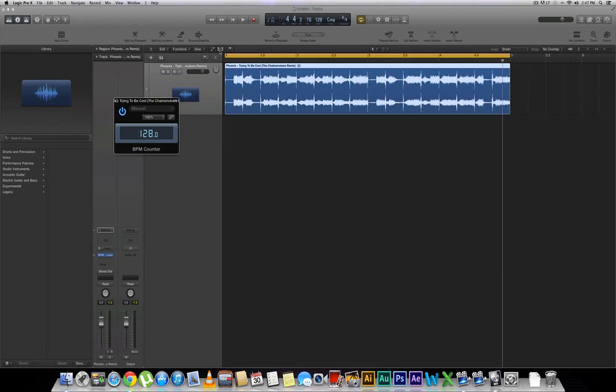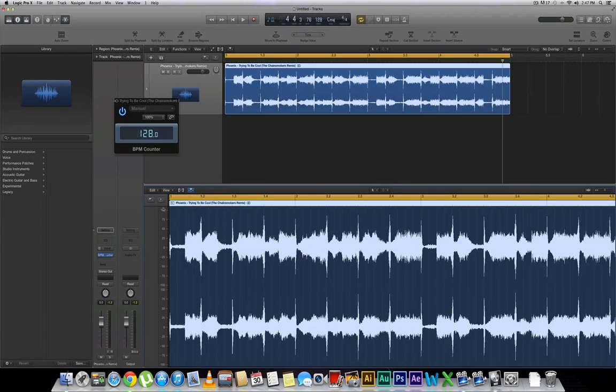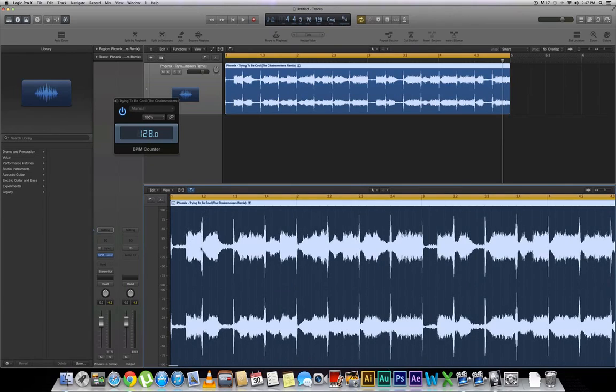And the way this actually works, I'm going to double click on this, or you can simply hit this button right here to bring up our editor. Essentially what the BPM counter does is it reads all the transients, and from there it analyzes exactly what the BPM is, just so that you know how this BPM counter is working.